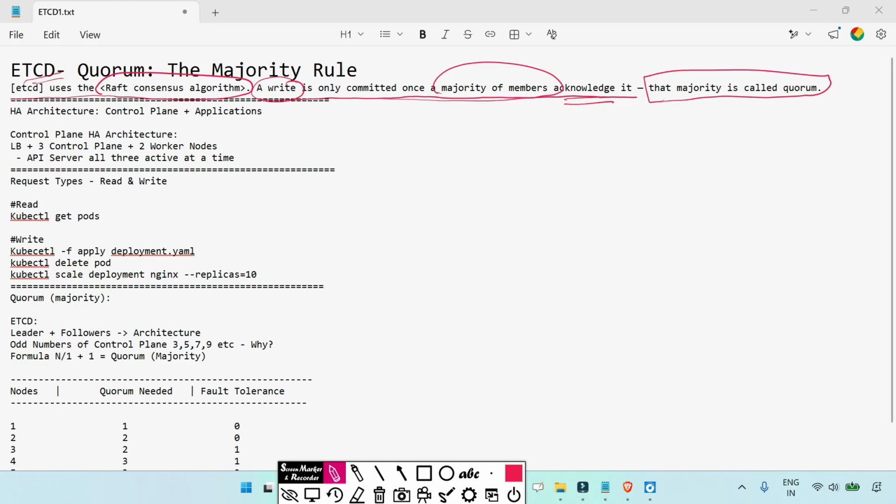I will explain it in three different sections. The first is the high availability architecture. The second is the type of request, and the third will be the quorum majority, and what the meaning of that is. So now let me draw an architecture. Whenever we build a Kubernetes cluster, we have multiple control plane nodes and multiple worker nodes. So how do we decide how many control plane nodes and how many worker nodes we need? To understand that, we need to understand the request types.